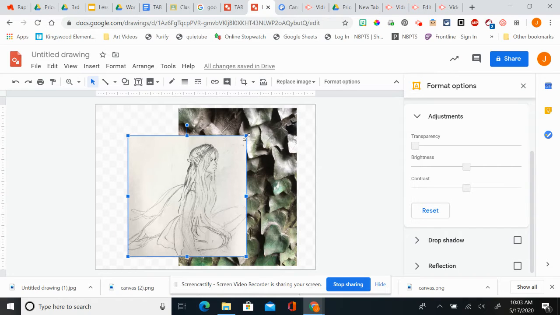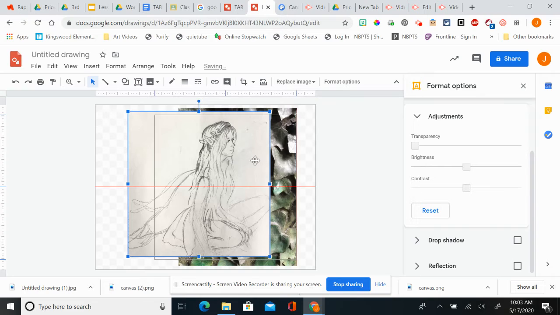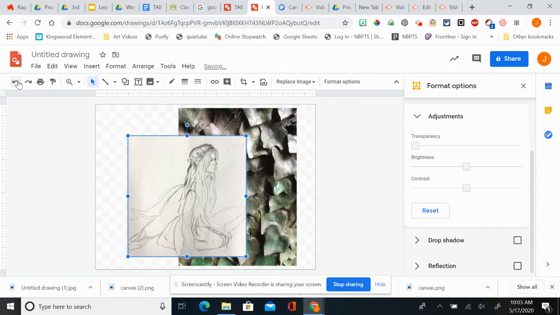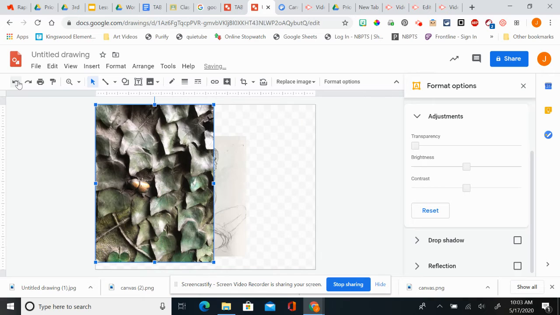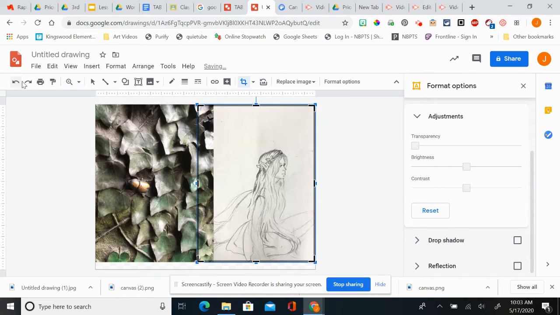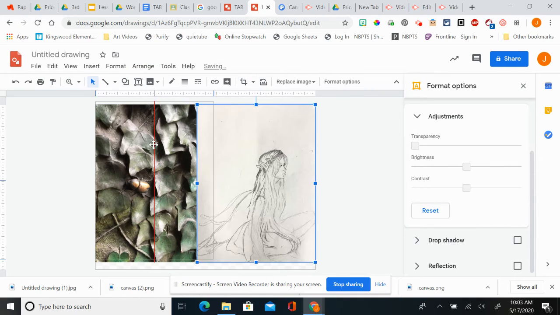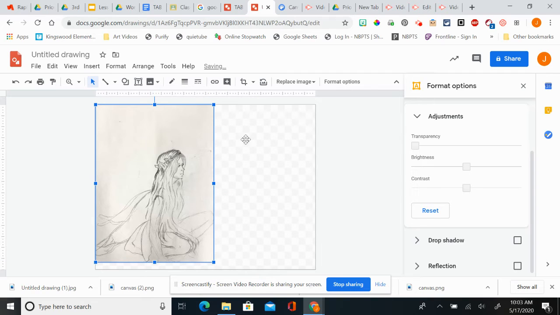So I want to make this bigger. Actually, I'm going to go back. I don't like that I cropped it. So I'm just, there we go. I'm going to, one more. There we go. But I do want to bring it to the front. See, that's the nice thing about the computer. It makes it easier for you to change your mind about things. All right. Right on top.